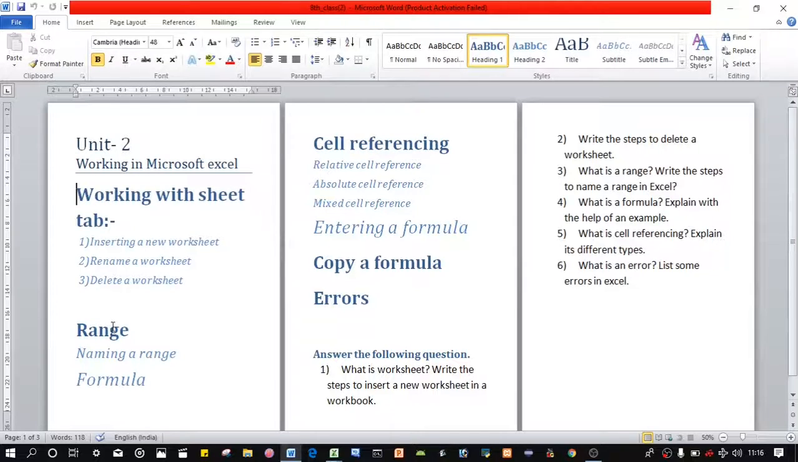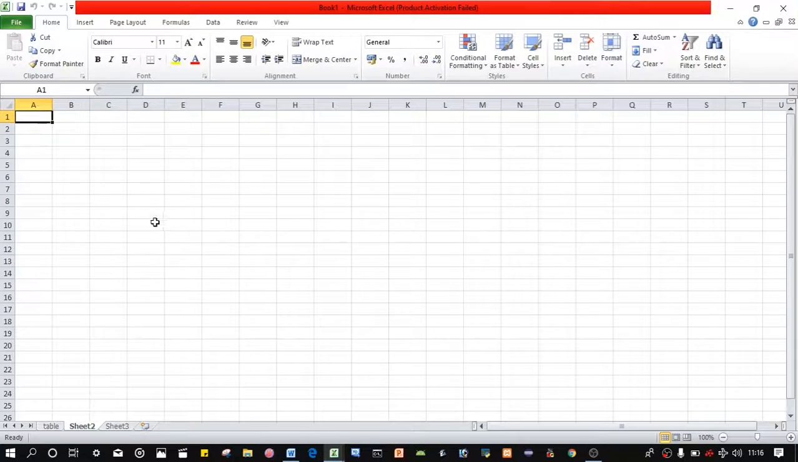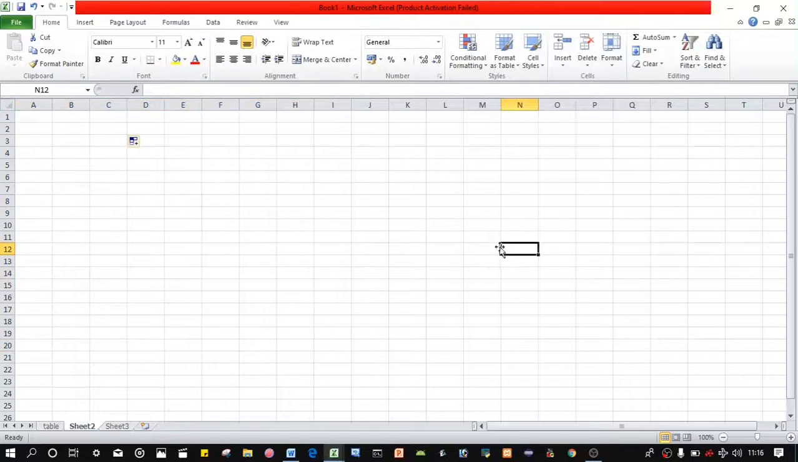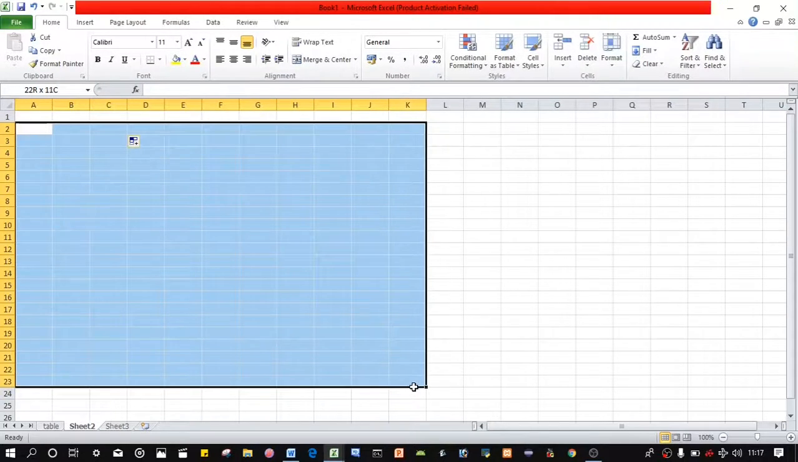The next topic is range. What is a range? In Excel there is a range. First you have to select the range. Click anywhere in a cell. Suppose I click here, then click and drag with the mouse pointer. After dragging, this is called a range, and this range is selected.